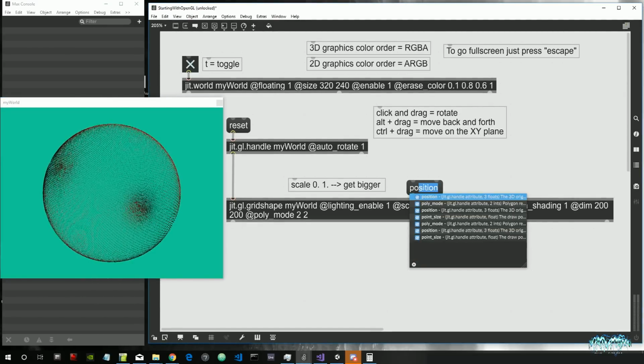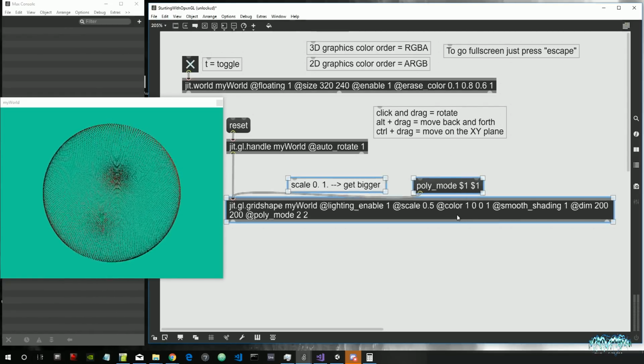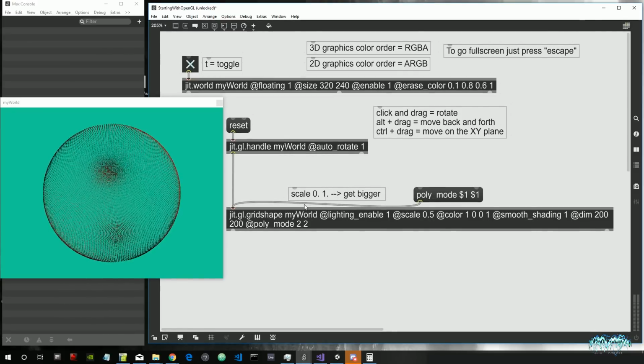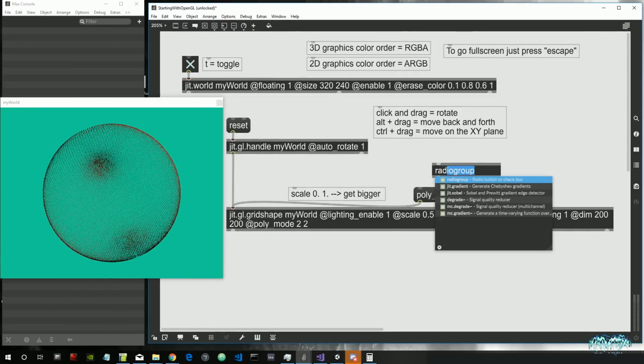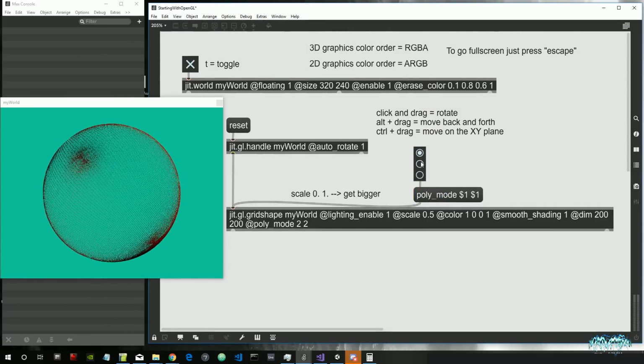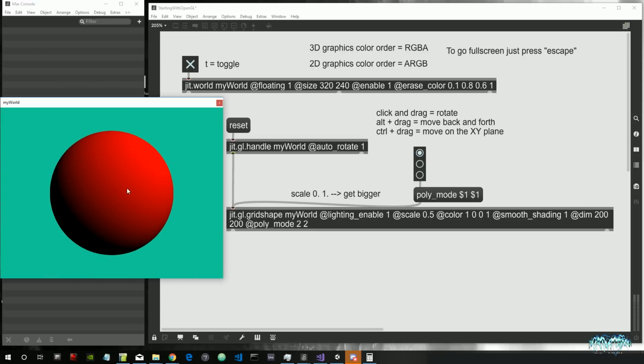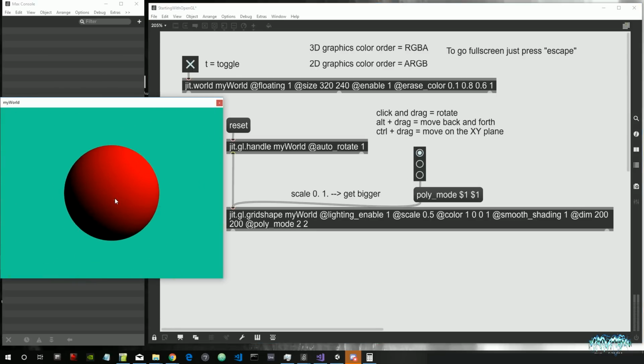We can create a message to modify this attribute. And this attribute has two parameters, because one is for the front face and the other is for the back face. But in most cases, you just want to keep the same value for both parameters. So let's create a radio group object, set the size to 3, and this will give us the numbers 0, 1, and 2, which we can use to modify the attribute.